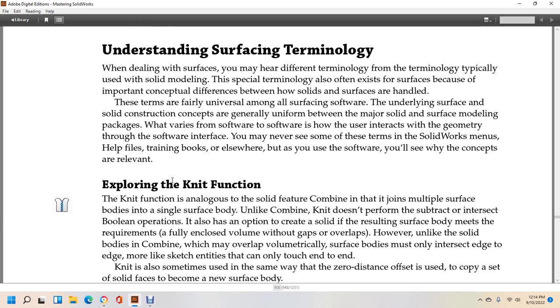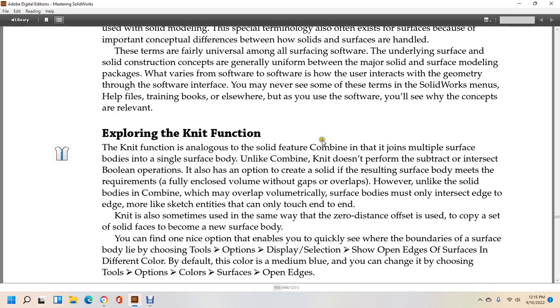Alright, the icon on the left shows two items being knit together. The Knit function is an analogous solid feature that combines and joins multiple surface bodies into a single surface body. Unlike Combine, Knit doesn't perform subtract or intersect Boolean operations. It has an option to create a solid if the resulting surface body meets the requirements of a fully enclosed volume without gaps or overlaps. However, unlike solid bodies, which can be combined to remove overlap, volumetric surface bodies must use only intersecting edges, more like sketch entities that can only touch end to end.